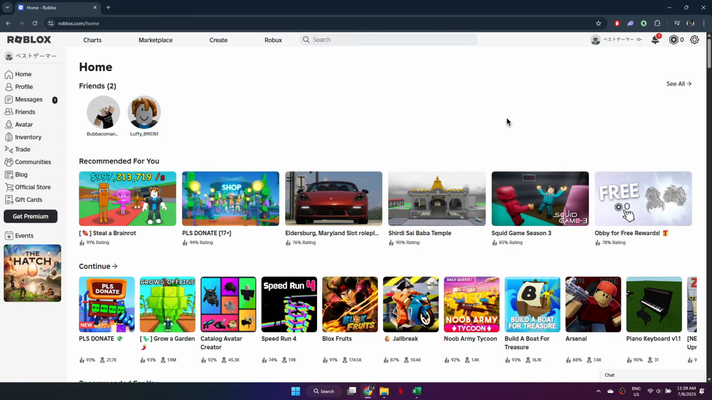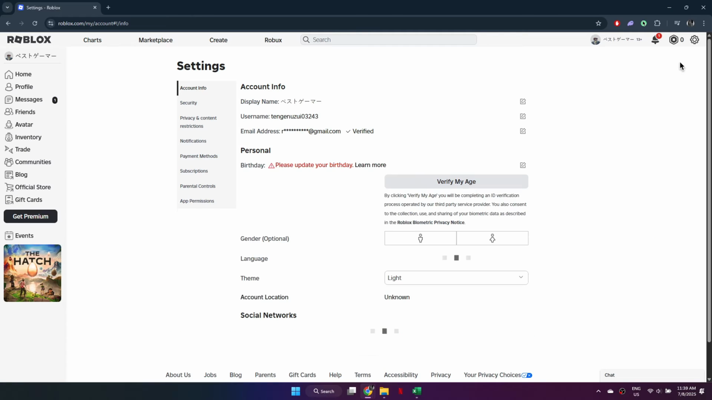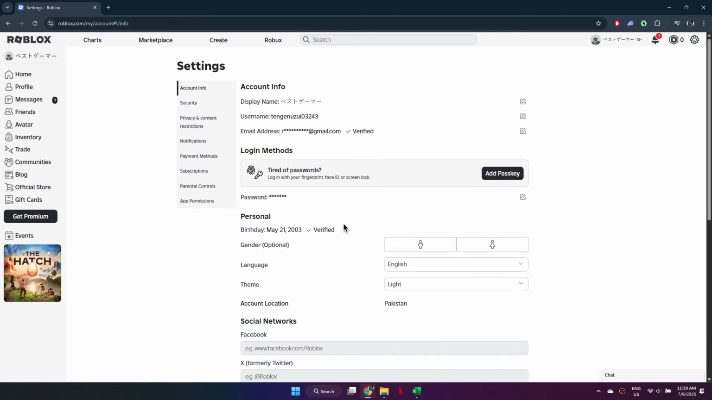To fix this, start by logging into your Roblox account on a browser. Once you're in, click the gear icon at the top right corner and go to Settings. In the Settings menu, scroll to the Birthday section and check the age set on your account. If it's under 13, you won't be able to access certain experiences on Roblox.